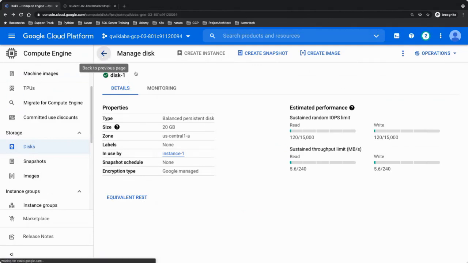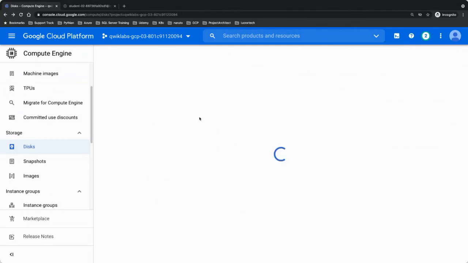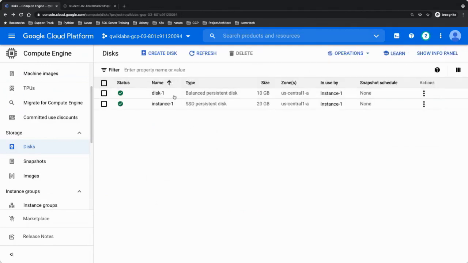So that should take care of resizing the disk. And this is the additional disk. You can also do the same for the OS disk, and that does not incur any downtime whatsoever. And if you do a few refreshes, you'll see the size of the disk has increased to 20 GB, which is great.